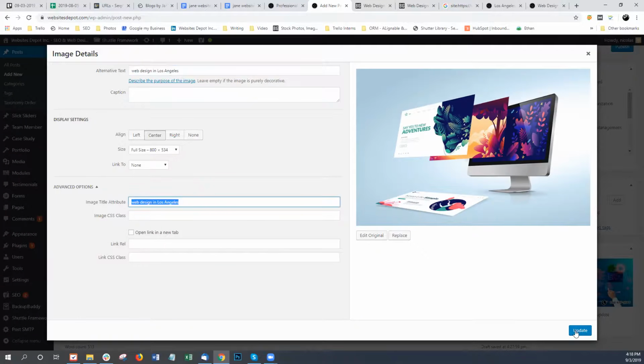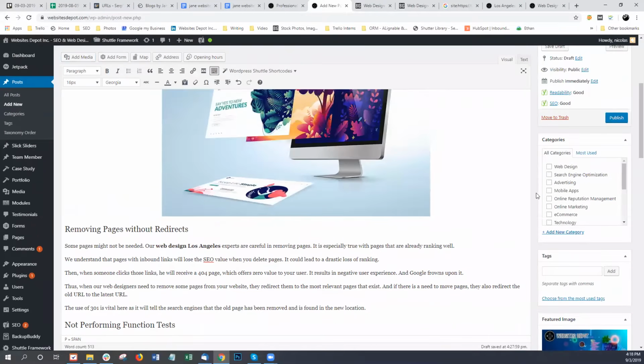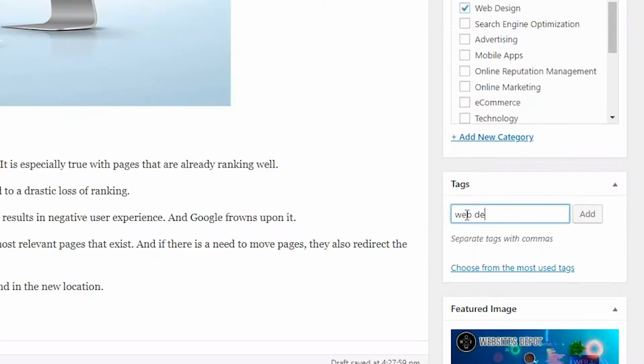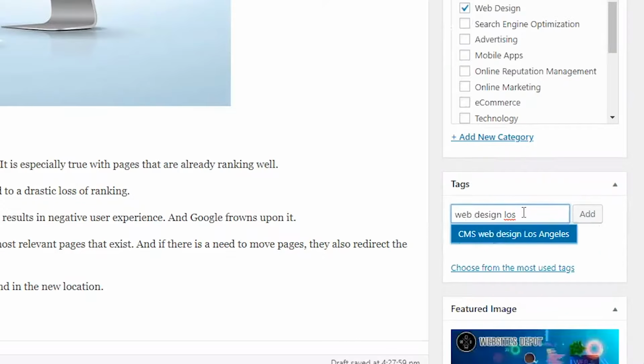Now you need to add the category and tags for the blog. We recommend you use relevant tags that are already present on the website. Same applies to categories. Do not add new categories or tags unless it's strictly necessary. You should add between 2 and 3 tags and only 1 category.